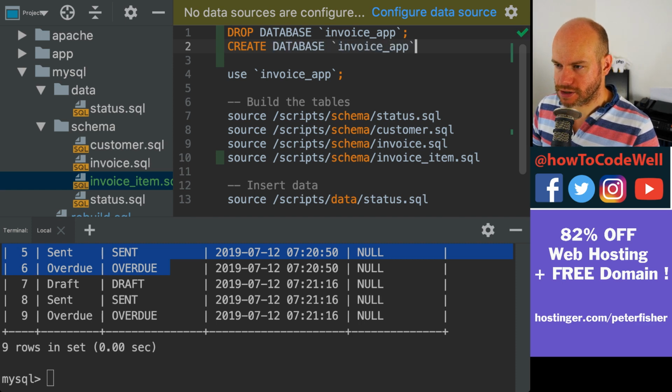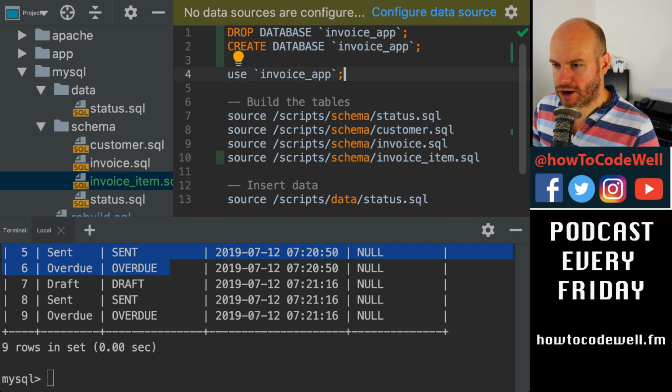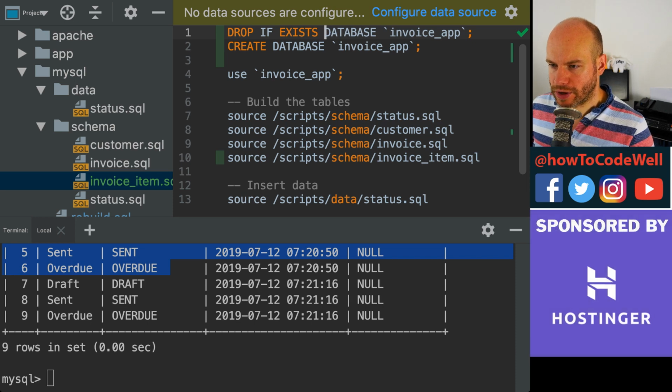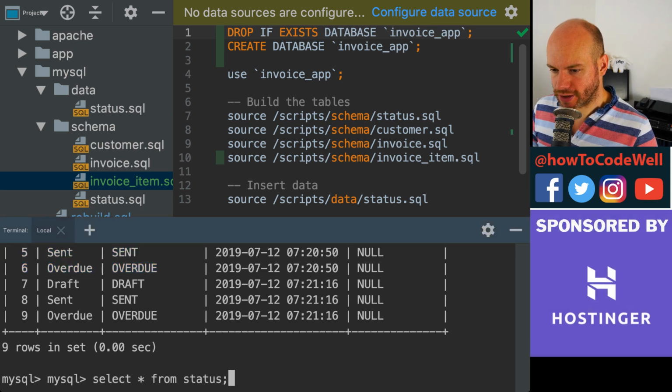Invoice app. I think this is correct. I'm just going by memory. Like I said, I haven't used SQL for a long time. So we're dropping it. That should be drop if exists. And then we created. I wonder if this is going to run. Let's see if we can do that.